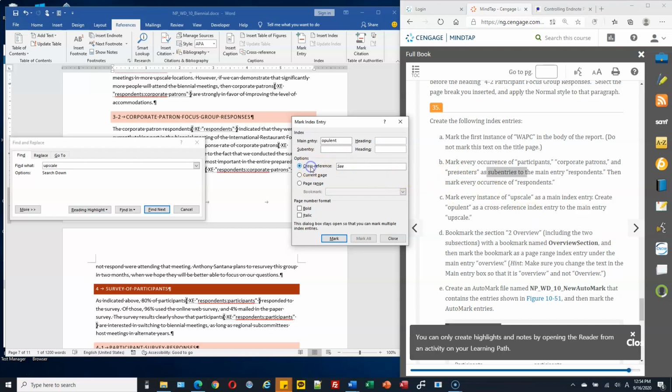and then here is cross-reference. The cross-reference is See. So cross-reference the index to the main entry upscale. So this one should be upscale. Whenever there is opulent, there will be cross-reference information, See upscale. This will be displayed in the index page. And then there's no marker, so just click mark. Okay, and then close.